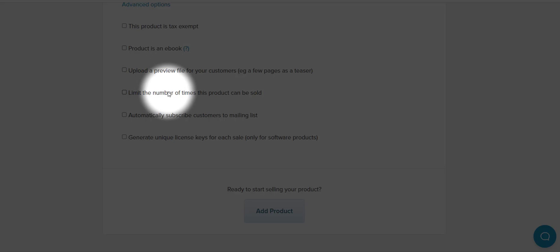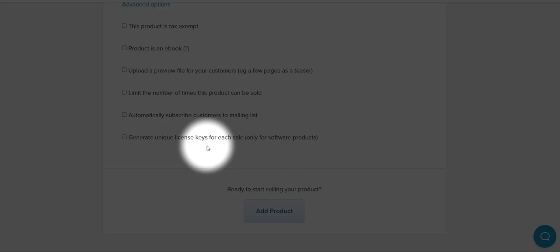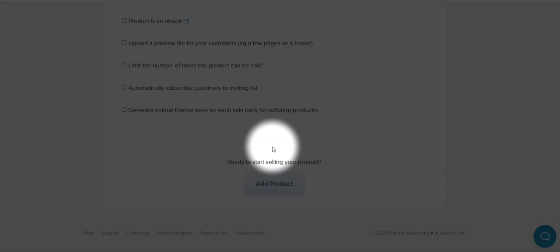Limit the number of times this product can be sold. Well, if you're creating the type of product that you only want to limit going out there, then that's a great thing to do. Add people to your mailing list. So you can also generate unique licensing keys. So if you're doing a software product, then obviously it's not going to get shared.